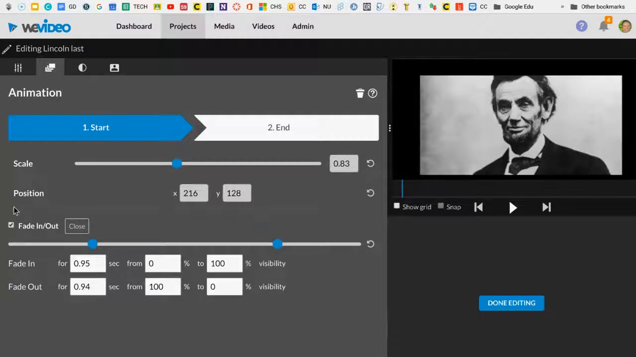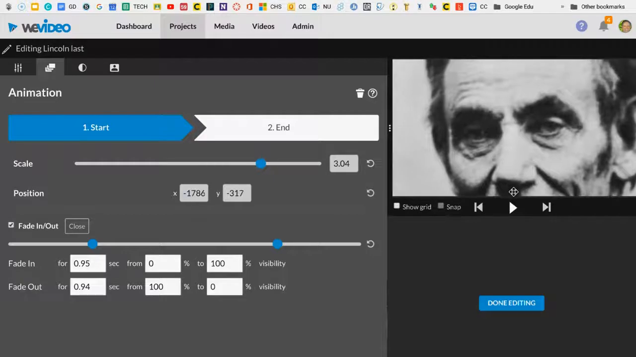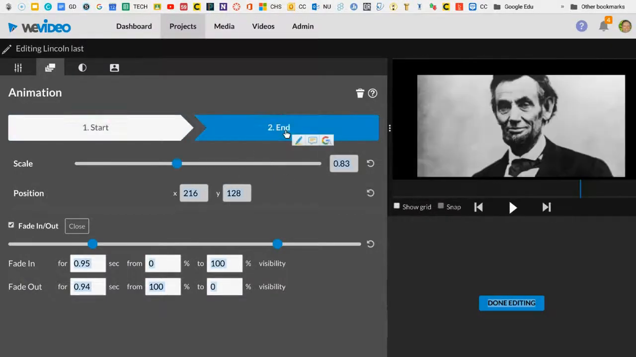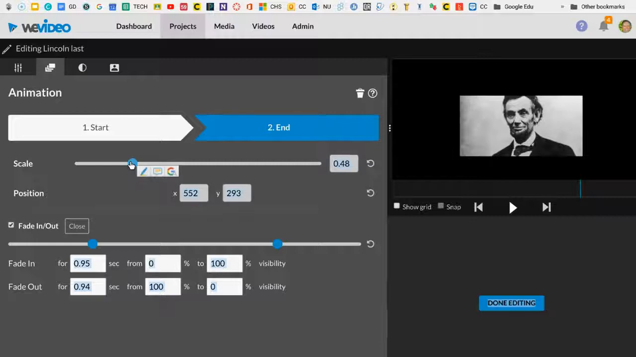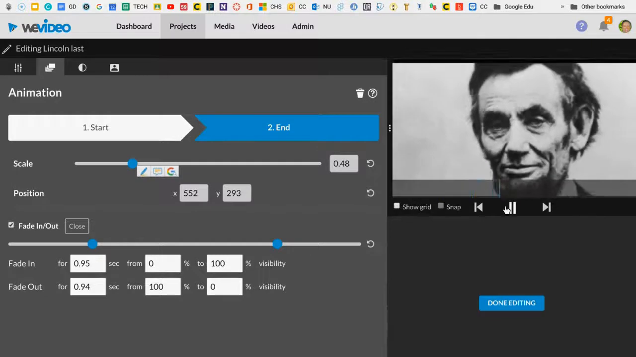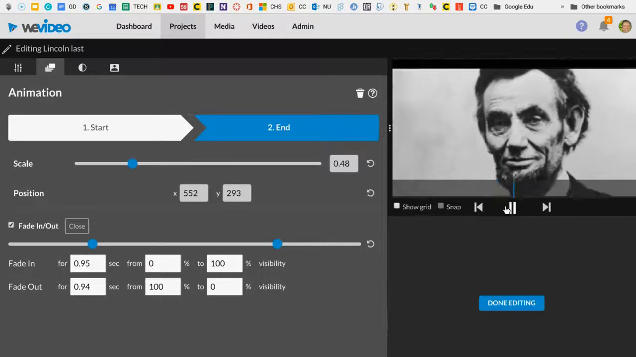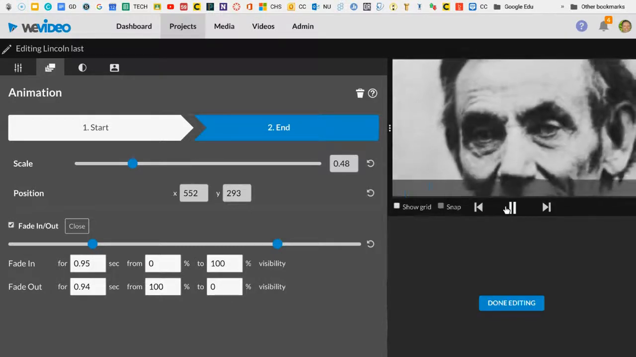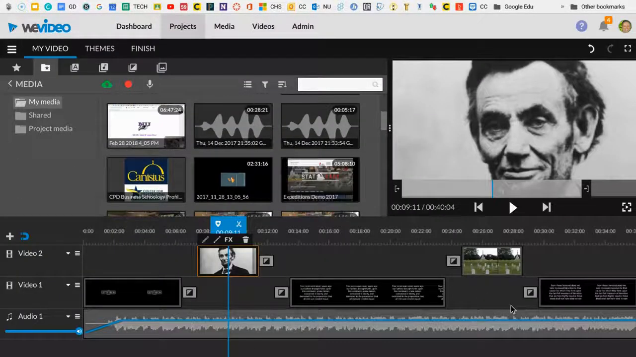But I like to just use this basic one, and I can start off and get really close, perhaps into Lincoln's eyes. And then at the end, I can fade out to that position, or I can even make it smaller and have the image fade out, which would be fine too. I can then do a little preview. So that looks nice, right? Okay, let me pause that. All right, so I can do that, and that's certainly fine.